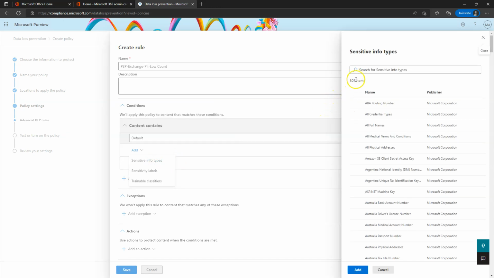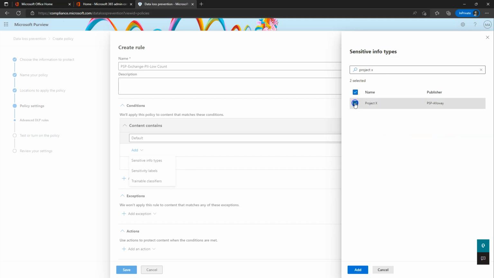Now there's 307. We looked at these. Remember, we created that additional one with the project X, and we're going to choose that as one of ours. So we'll choose ABA routing number. We're going to type in project X. I think we did X, right? Yeah, project X. We can put a little check in there, and you can see this is cumulative here.